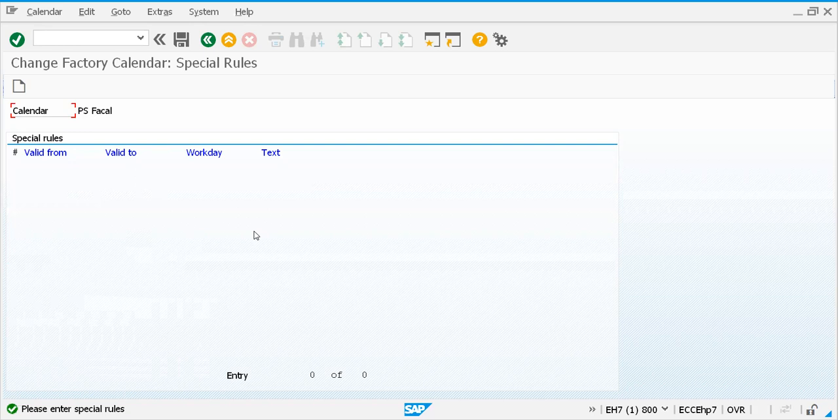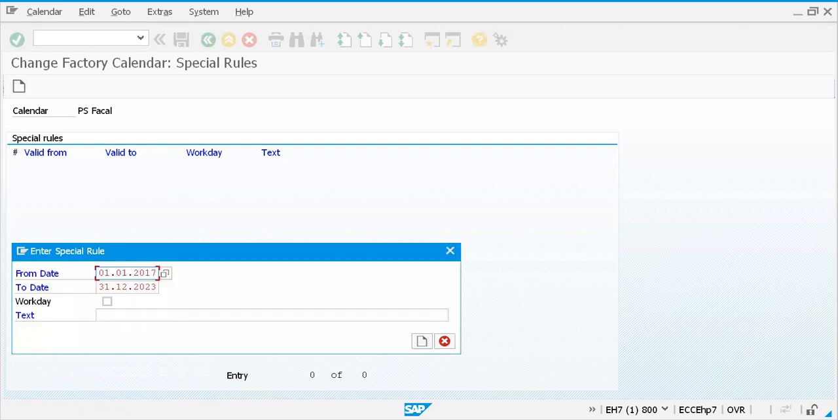I'm clicking on this create button. For example, 2022, I want to maintain. So I will maintain 0101 and 2022. This is a date I'm maintaining. And to date also, I will maintain 01.01.2022.